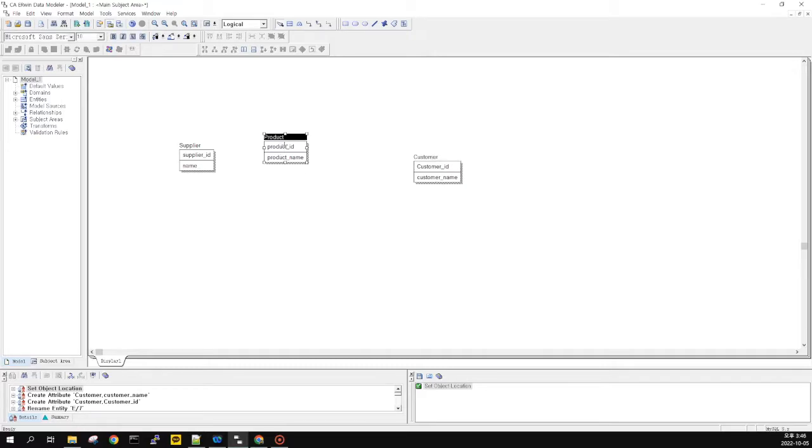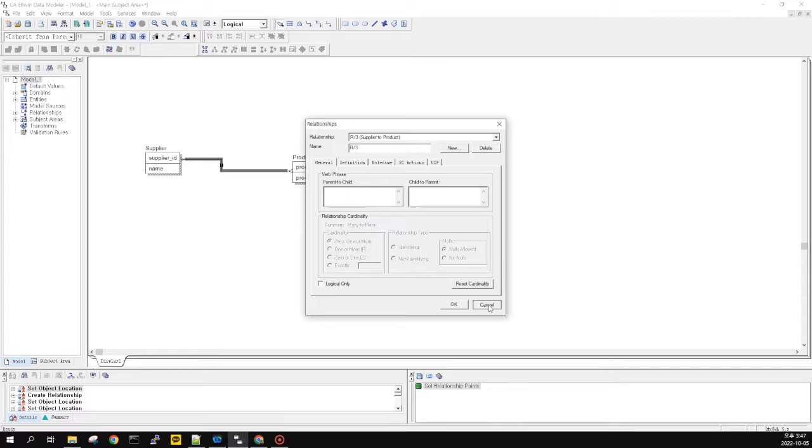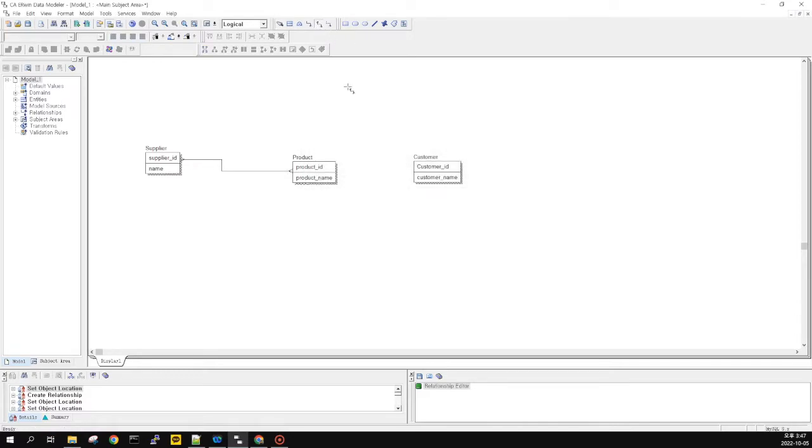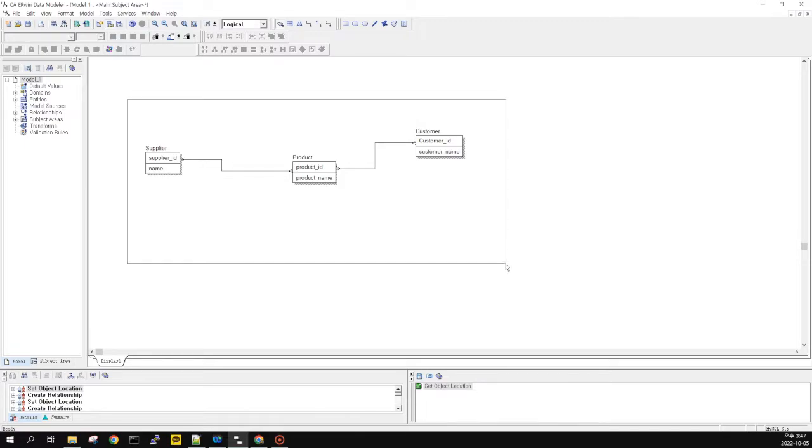We can set many-to-many relationship between these two and also these two. So click this many-to-many relationship and click supplier and product. You can see this many-to-many relationship. Then click product and customer also. You can see this many-to-many relationship between three entities.